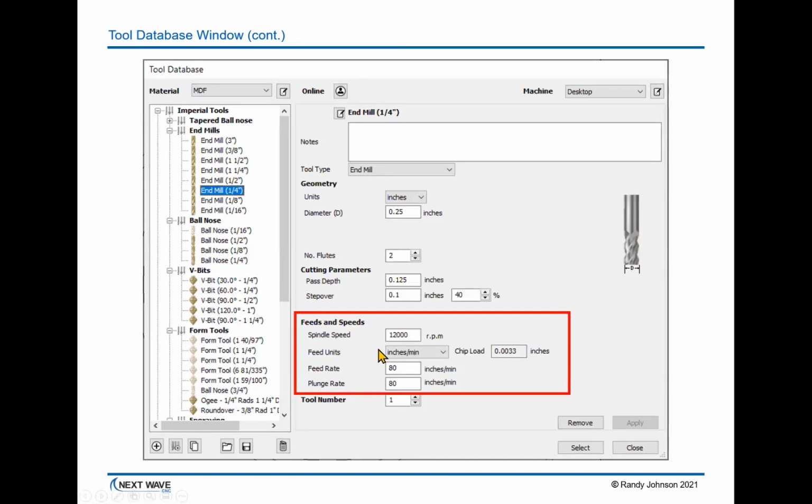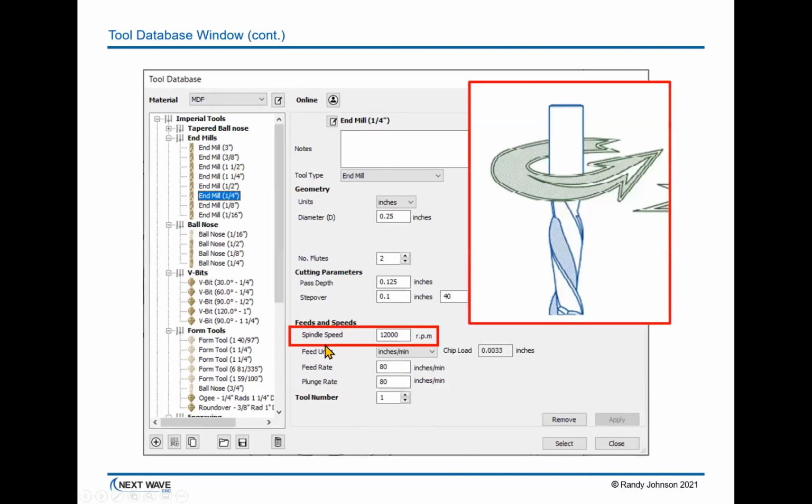The settings down below here are feed and speeds. You'll hear that term quite a bit in the CNC world. And feeds refer to how fast the machine is moving forward, and speeds refer to the spindle speed or the RPM. For example, if we look at spindle speed, that's the rotation or the RPMs of the router bit itself. And somewhere, if you have a spindle on your machine, you're probably going to operate somewhere between 12 and 24,000 RPMs. I tend to operate a little bit more in the middle of that range.